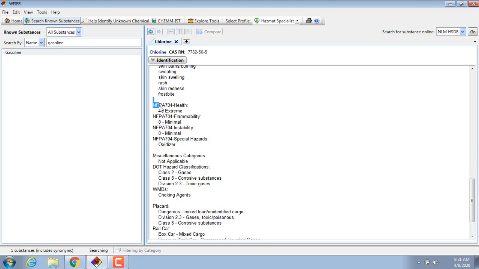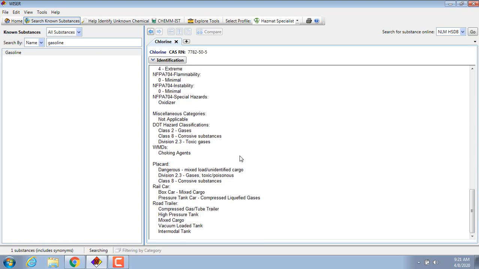Here is the NFPA 704 information. So if we had a 704 placard on a fixed tank or in a fixed facility, we can use that. Here's the DOT information. So it tells you that, hey, this belongs to 3 different hazard classes. It's obviously a class 2 because it's a gas, but it's also corrosive and then a toxic gas, so 2.3. It also tells you what WMD category it would fit in if it does indeed meet the definition of a WMD. So chlorine is a choking agent, right?